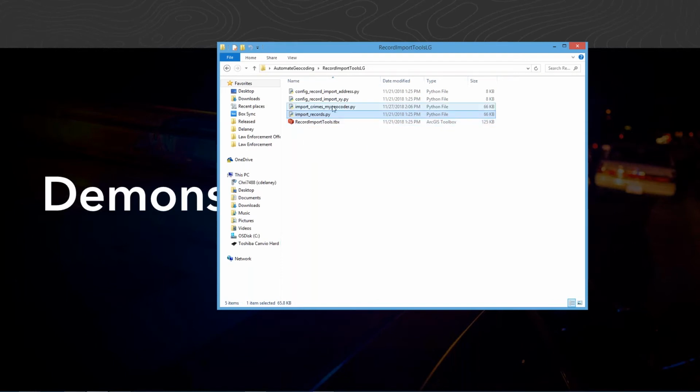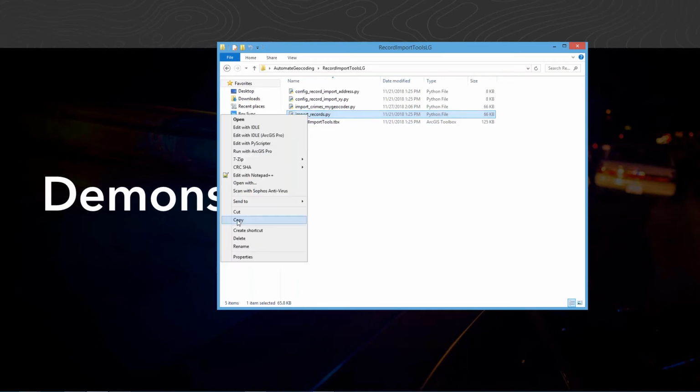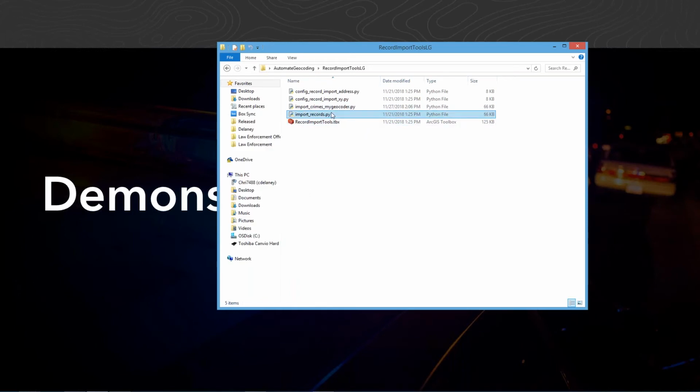And if you'll notice, I've created a new script here called importcrimes.mygeocoder.py. So I want to open up both of these, and we're going to look at the differences to help you understand the small change you have to make to the script. The best way to do this is to simply right-click on the import record script and make a copy of it, and that's what I did to create this mygeocoder.py script. Then when you want to open the Python script, right-click on it again and select the Edit with IDLE ArcGIS Pro option.